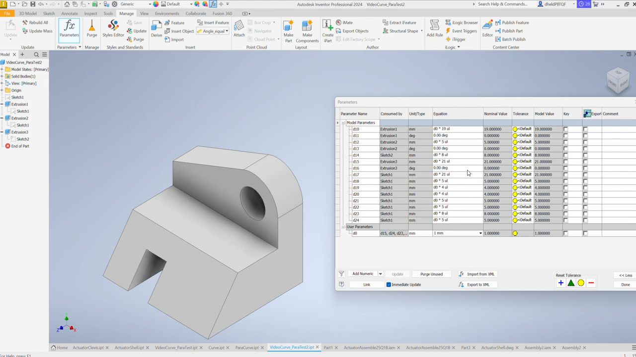Here we are back with Autodesk Inventor doing the parametric curve. And so here's the goal. We're going to draw the curve again. We're going to do it parametrically so that we can change dimensions here.